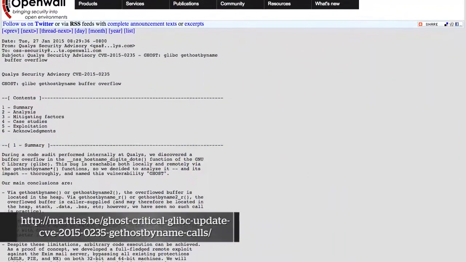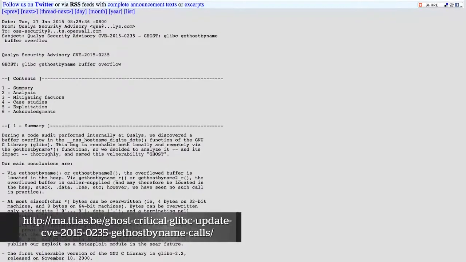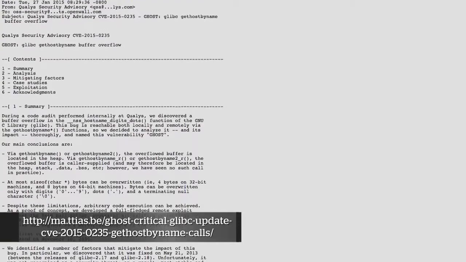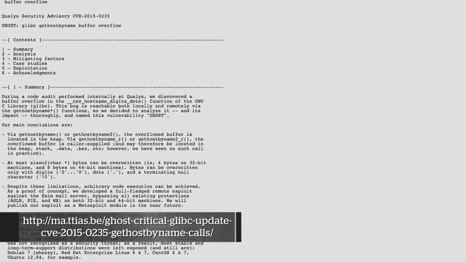Now the problem with this function here is we've got a call with a little bit of a complicated name. I'm not going to read the underscores. NSS hostname digits dots function, used by gethostbyname, and it turns out that you can actually do a buffer overflow against this function. And Qualys, who reported the bug, is saying that this has the ability to perform code execution if you can properly overwrite this bit of code.